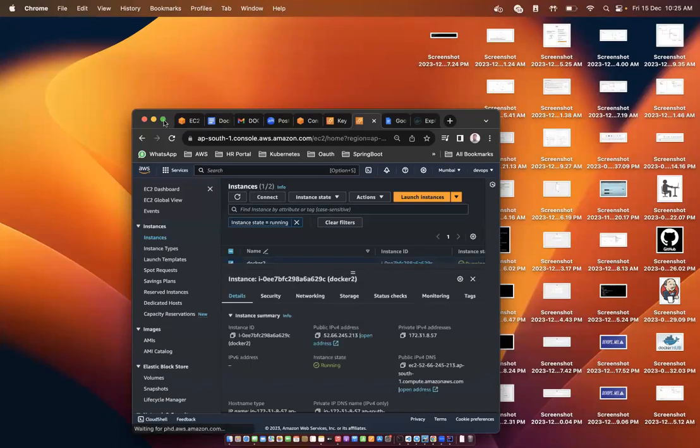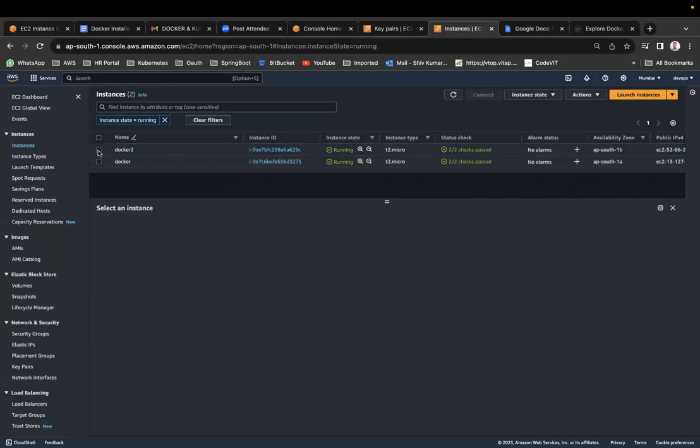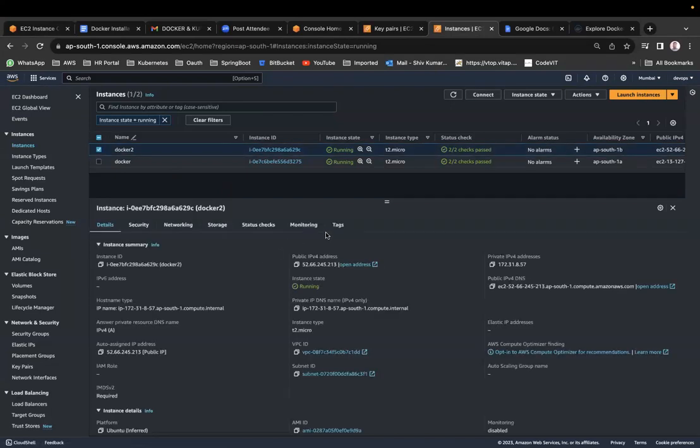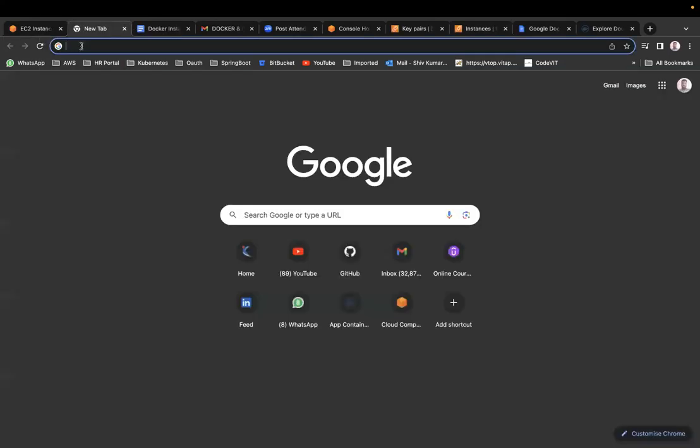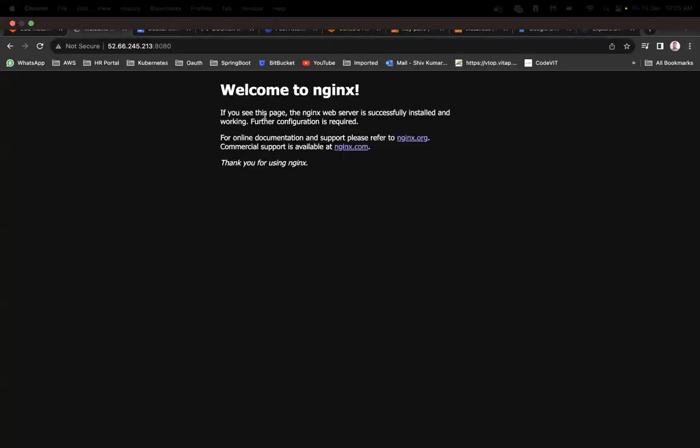I just copy the public IP address. How to get that? Just click on your Docker host checkbox, and you will find the public IP address. Copy this, click on this double box icon, and open a new tab. Give that IP address here, colon 80. You will see the Nginx application that is running on the Docker host.